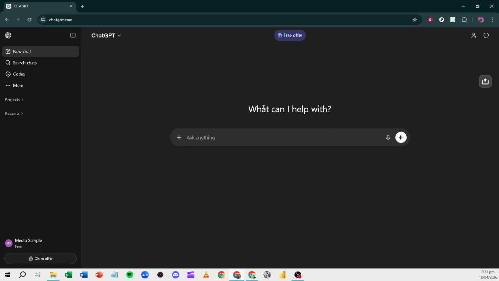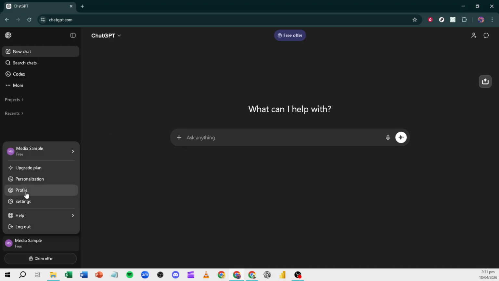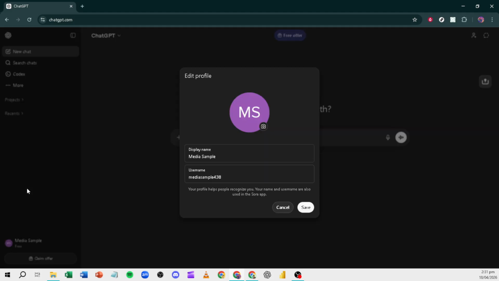After verification, you'll be prompted to provide your first and last name along with your date of birth. This helps personalize your experience and confirm you meet the minimum age requirements in your region. Enter accurate information as requested and proceed.